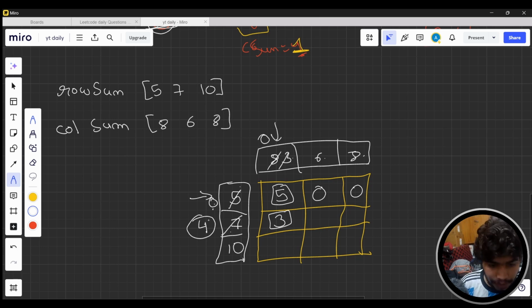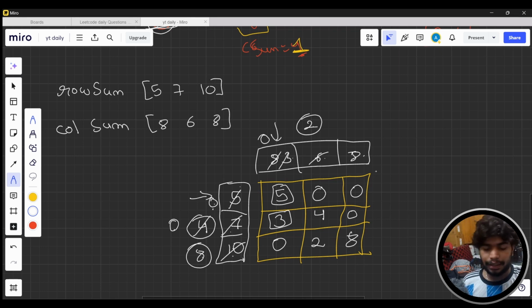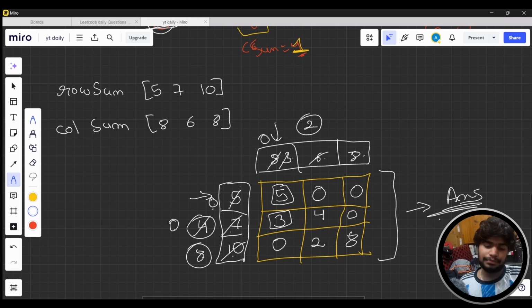So again, 4 and 6. The minimum is 4. I can put 4. Now the requirement is 0, and here the requirement is 2. So 0 comma 8, the requirement is 0 always. While I move ahead, I have 10 comma 0, the minimum is 0. I have 10 comma 2, so the minimum is 2. I can add 2 here and make 8 the requirement. So here I have 8 and 8. The minimum is 8, and I can just put it here easily. So for sure, this will be my final answer.